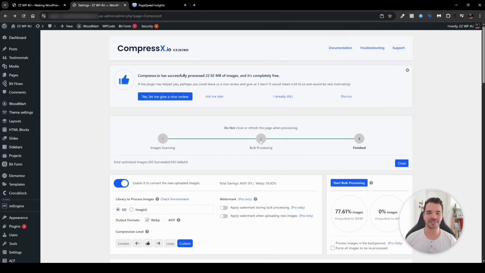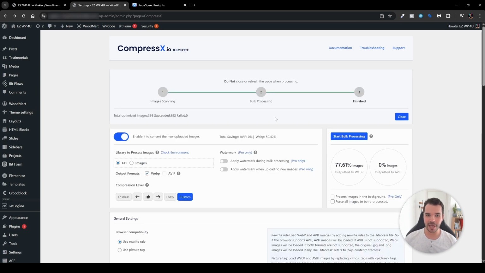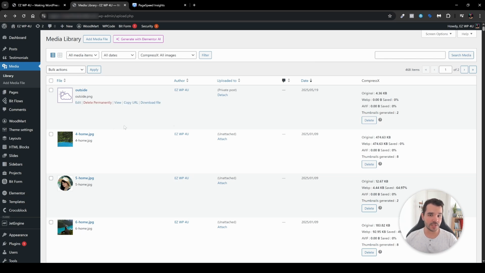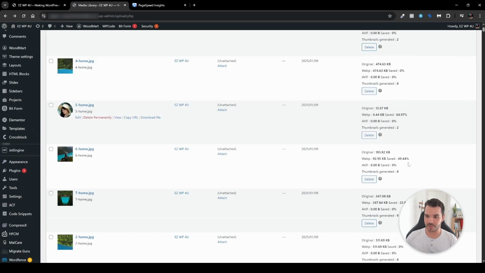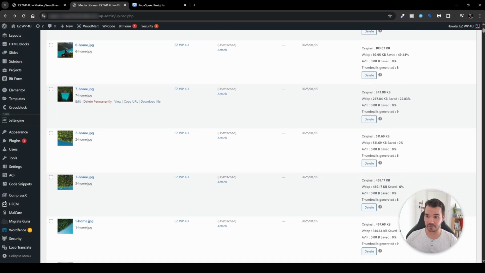And there we go. It processed 22.92 megabytes of images and it's completely free, as we can see over here. I'll close that and we can see here that everything is great. And also we can see here 77.61% of images was outputted to WebP. With that in mind, let's head over to our media library. And then over here, we'll be able to see our images. And right here under the CompressX column, we'll be able to see the original size, the WebP size, the AVIF size, and also the thumbnails generated. So we can see here how much it saved us even by percentage.